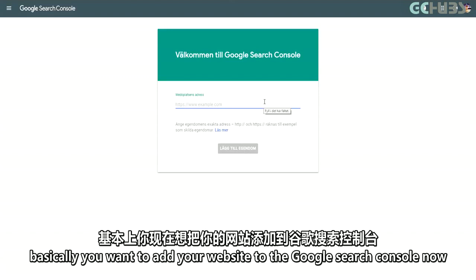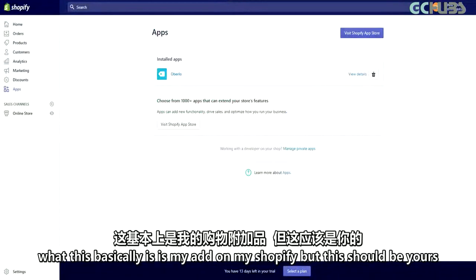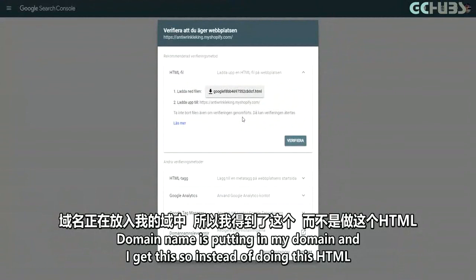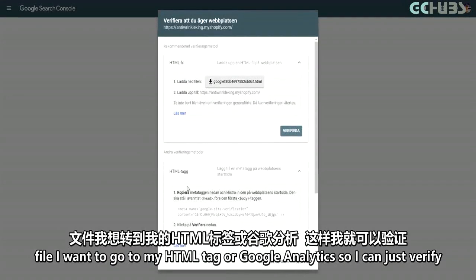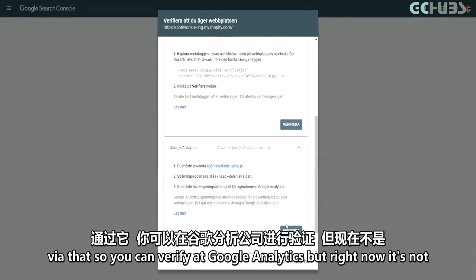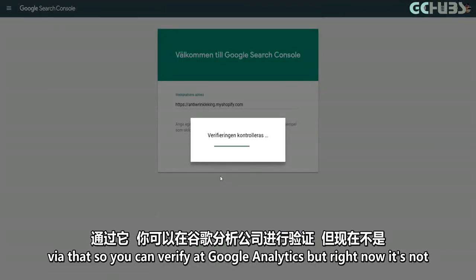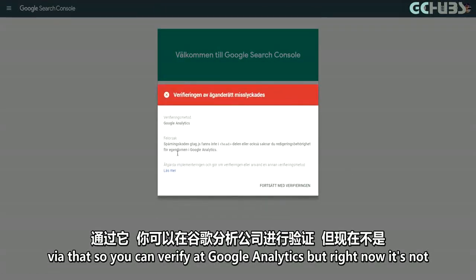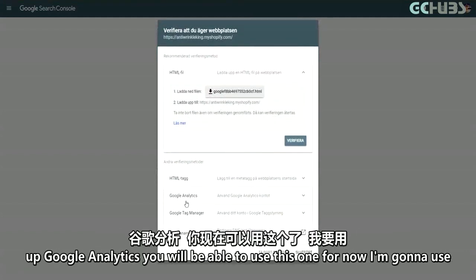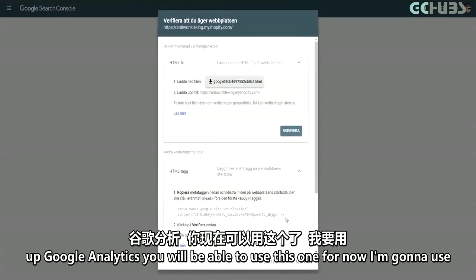Basically, you want to add your website to the Google Search Console. Now, what this basically is, I'm gonna add the My Shopify, but this should be your domain. I'm putting in my domain and I get this. So instead of doing this HTML file, I want to go to my HTML tag or Google Analytics, so I can just verify via that. So verify, you can verify via Google Analytics, but right now it's not really showing because I didn't set up my Google Analytics. But once you set up Google Analytics, you will be able to use this one. But for now, I'm gonna use the HTML tag.